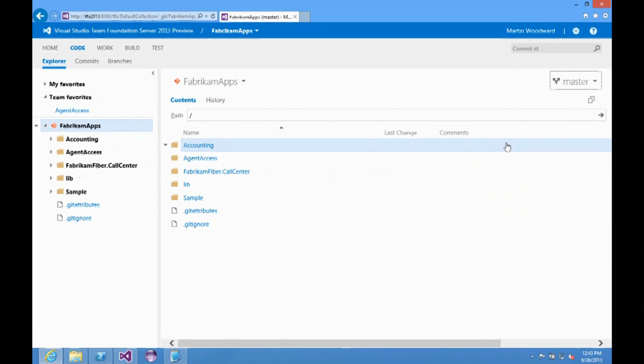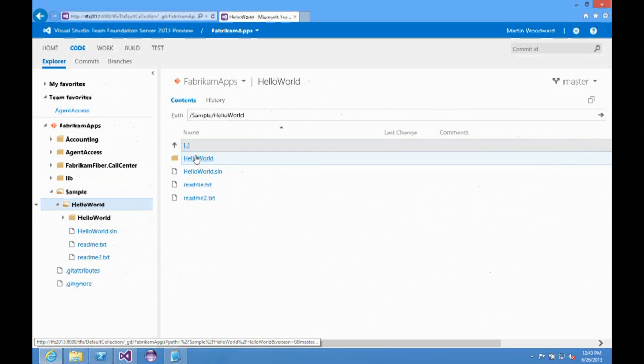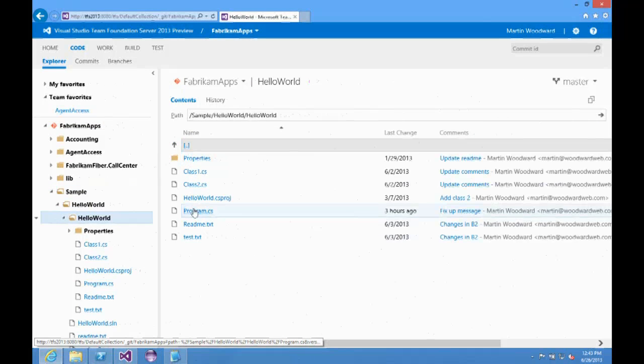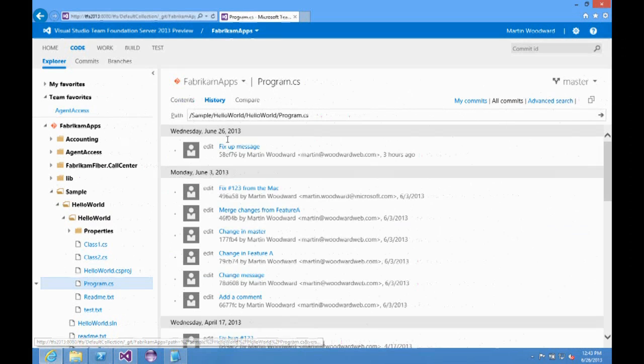Great. So I'm going to go to the master branch, and then inside of this branch, I can browse around. Let's go look at that project we downloaded. We'll go look at program.cs, and we can see there it is. And all the same cool stuff that you've been using before, like the history view, is still all here. Let's have a look.